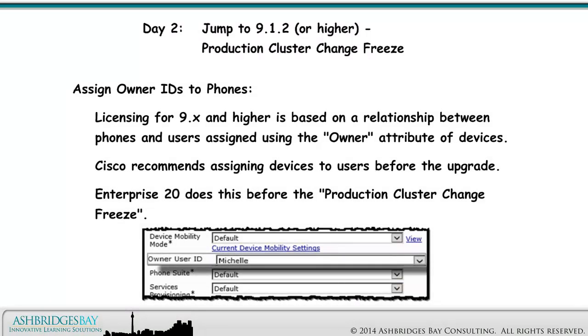Assign owner IDs to phones. Licensing for 9.x and higher is based on a relationship between phones and users assigned using the owner attribute of devices. Cisco recommends assigning devices to users before the upgrade. Enterprise 20 does this before the production cluster change freeze.